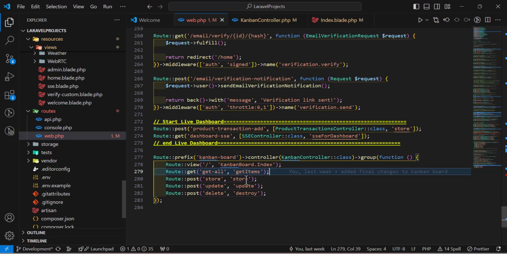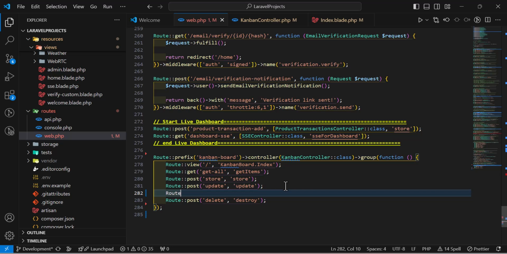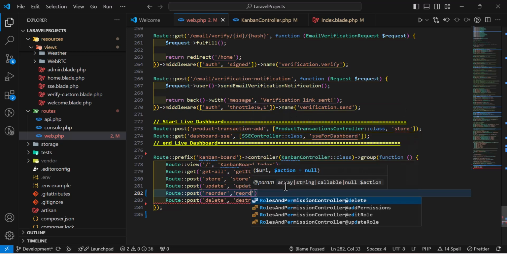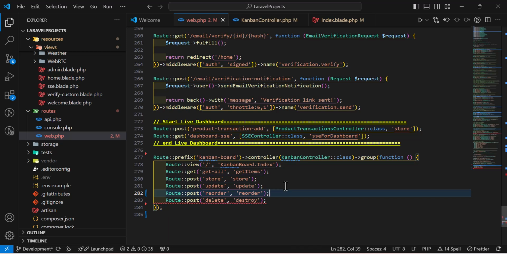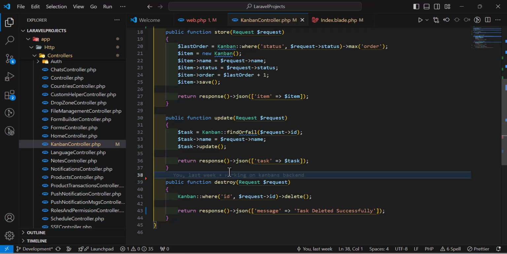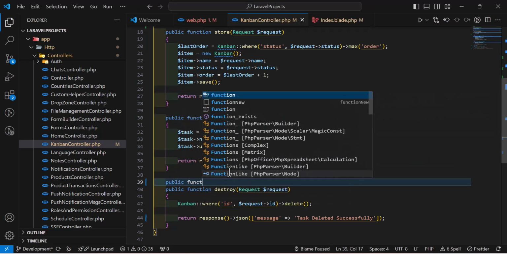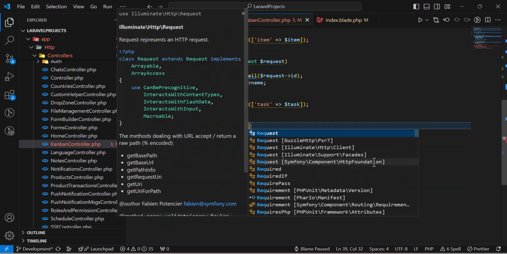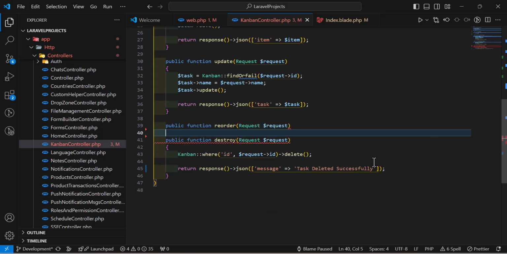Now let's go in here and let's create a new route with the type of post and set it to reorder, and we will create a reorder function inside our controller as well. So let's copy this. Let's go inside our Kanban controller, and in here let's create a new method. Before destroy, I will type public function reorder, and it will also accept $request as a parameter.